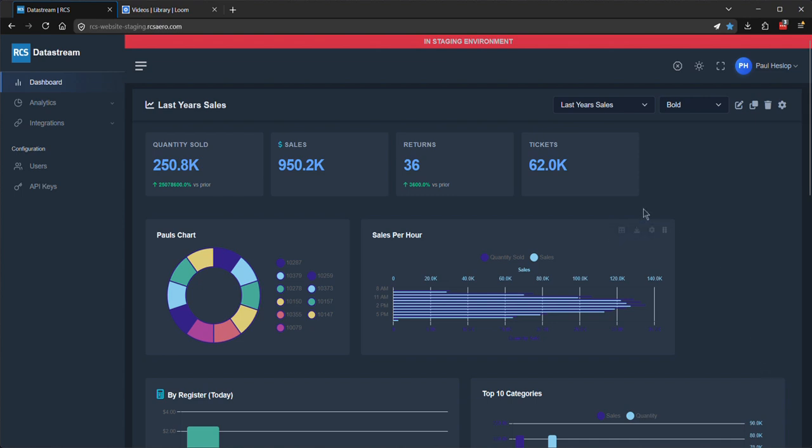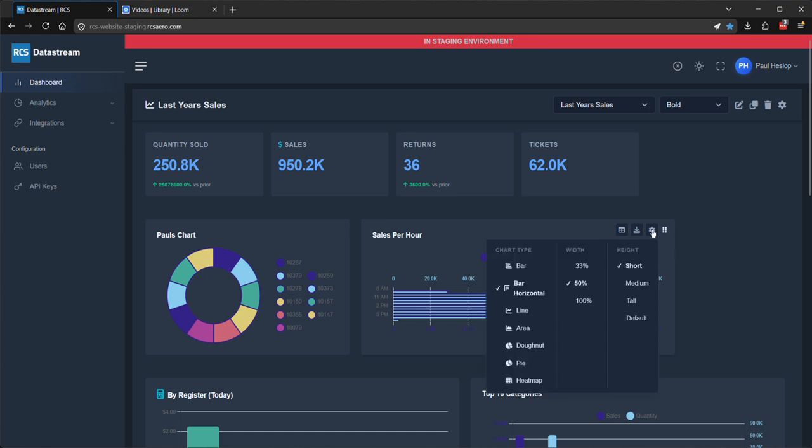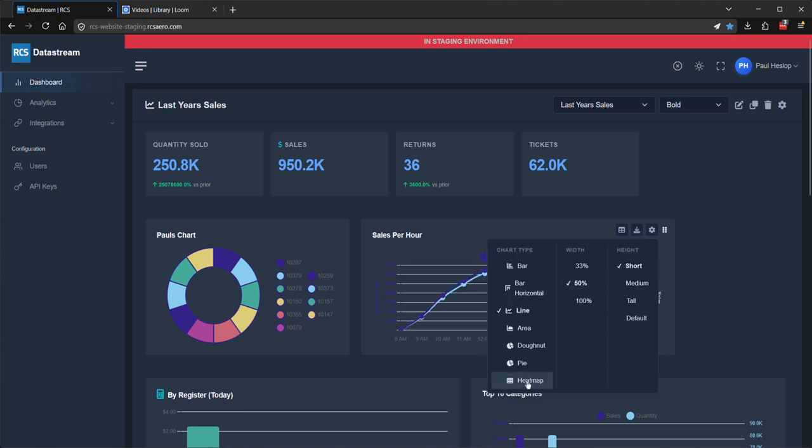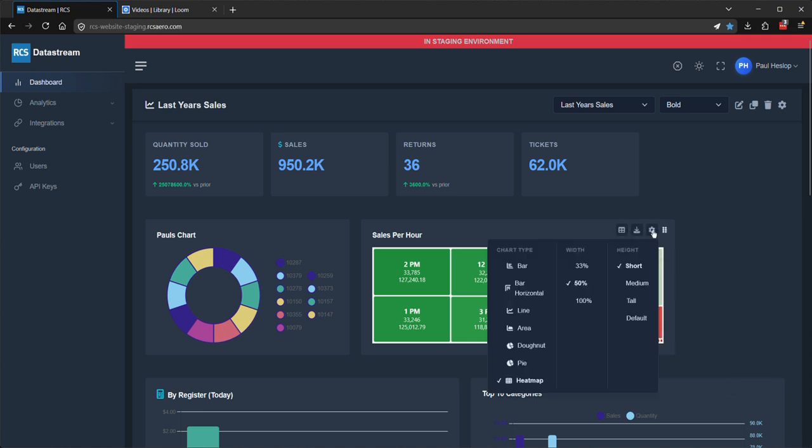I also have different formatting options. So if I press the gear option or the gear icon, I can change the report type on the fly. So I could do a line chart if I wanted to. I could do a heat map if I wanted to, or any one of these options. I'm just going to leave it as a donut.